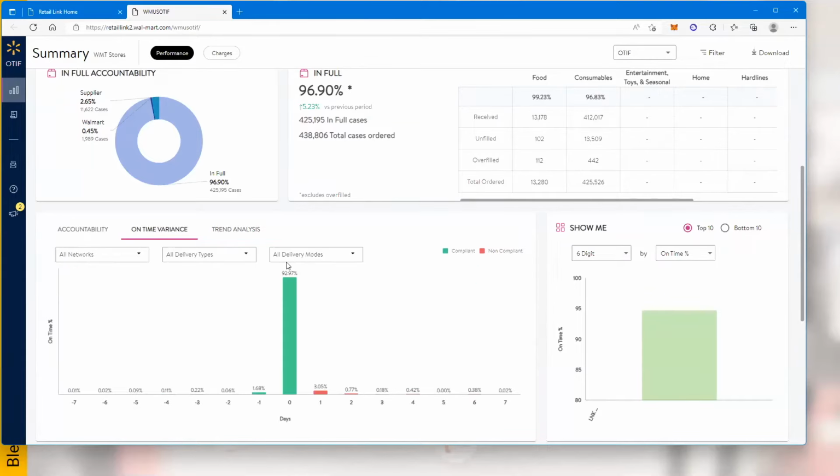On time variance over time. So this basically is the days variance between when you delivered it and when Walmart expected it to be delivered. If you're more than 1 day early or any days late, you're considered not compliant.